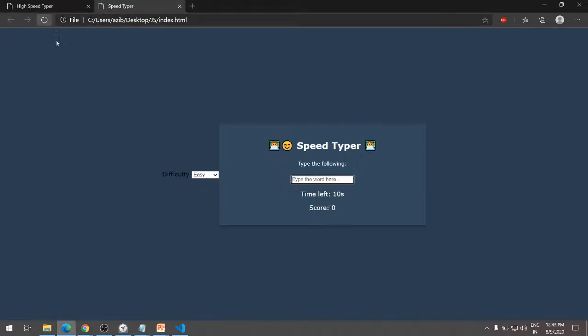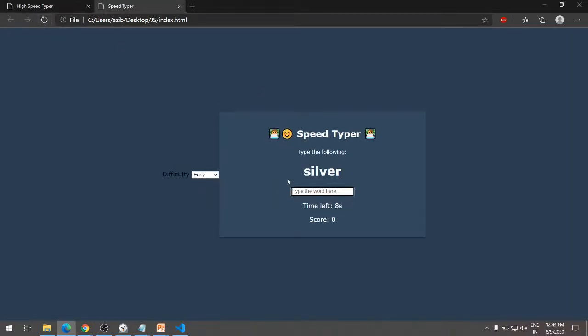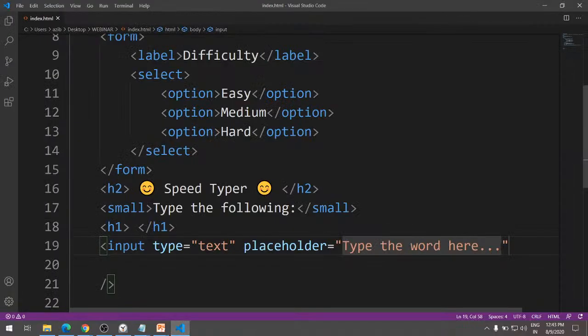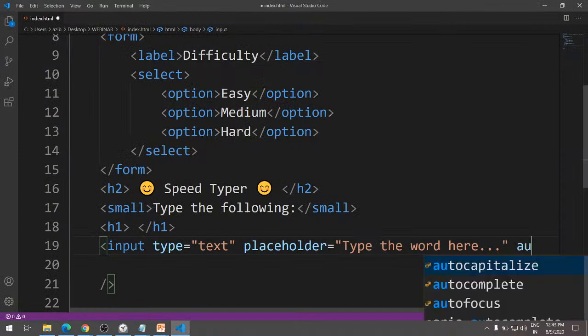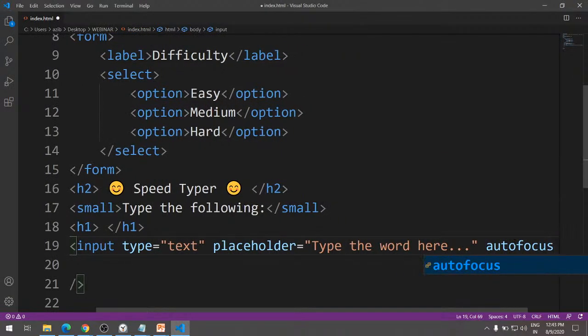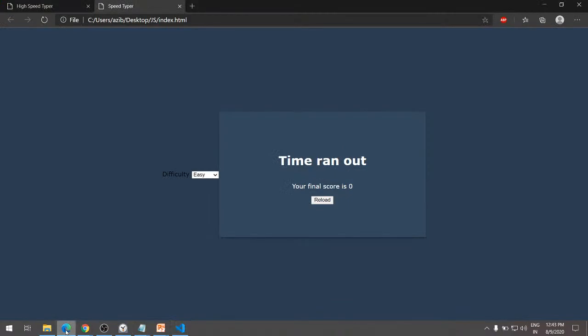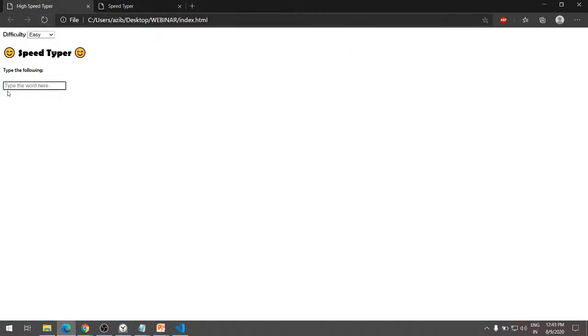Also, when I relaunch, you see this text box blinking. That means it's already selected. There are 2 functions to this. To automatically select this, we have something called autofocus. So I'll simply type autofocus and nothing else. Autofocus will ensure that the text box is automatically selected. If I had not put this, I would have to manually come in and select.